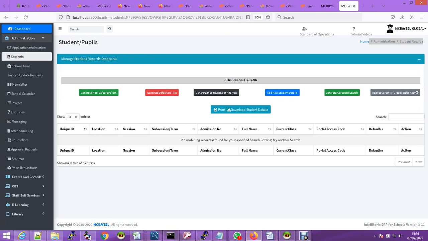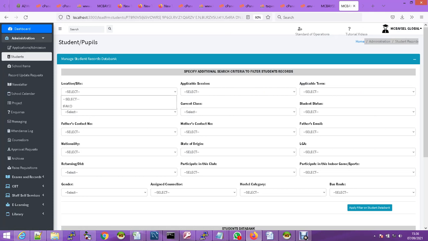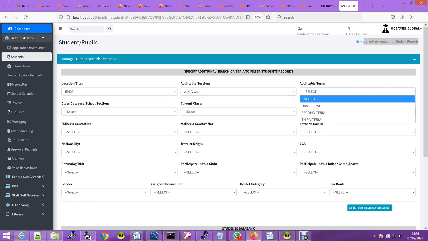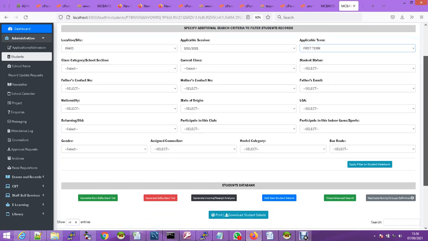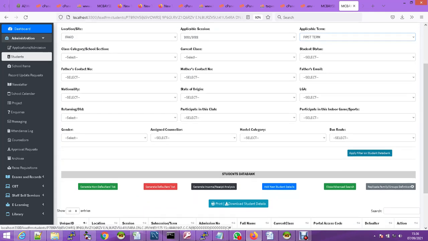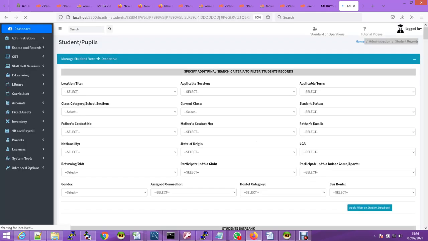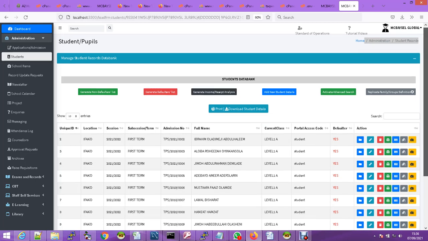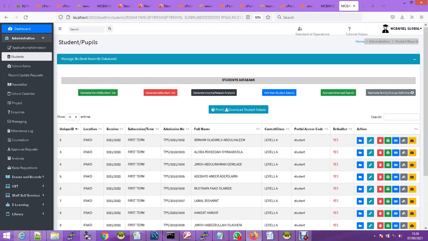So I need to activate the advanced search, choose my location, choose the 2021-2022 session, choose the term, and then click on apply filter on students data bank. I want to see the list of the students for that particular academic session.